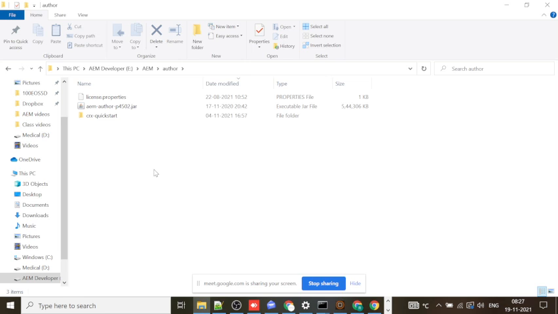So we see different environments coming into the picture. But how do we identify that this is a local environment and this is a dev environment? There should be a way to identify it. That is what we call a run mode.